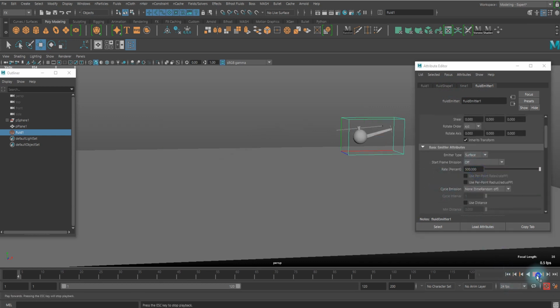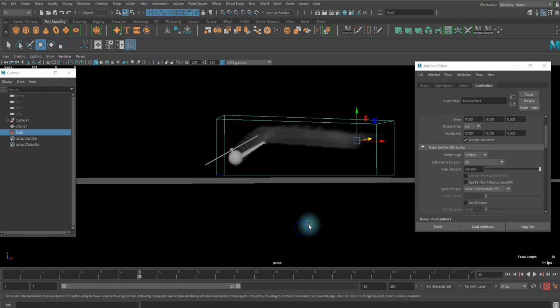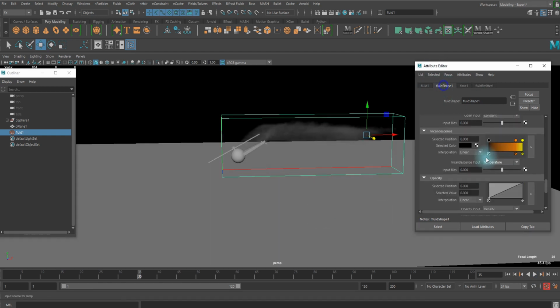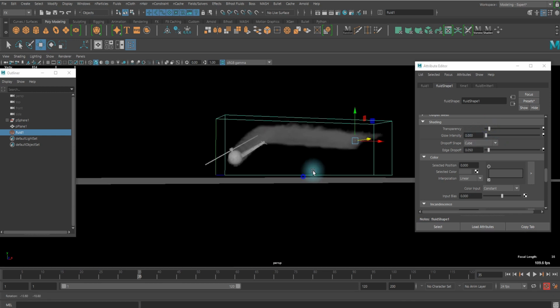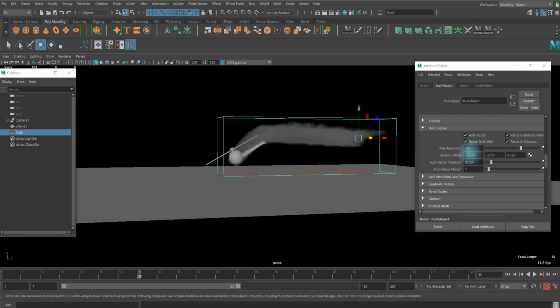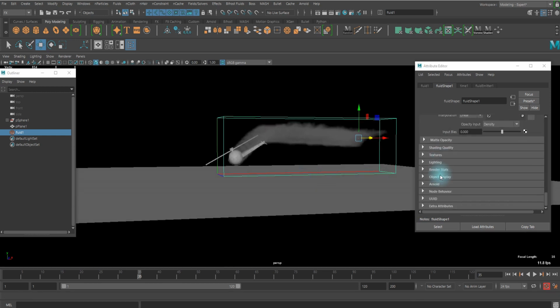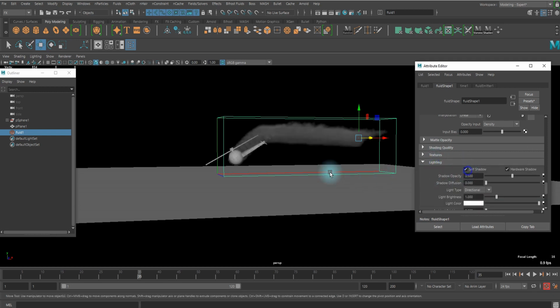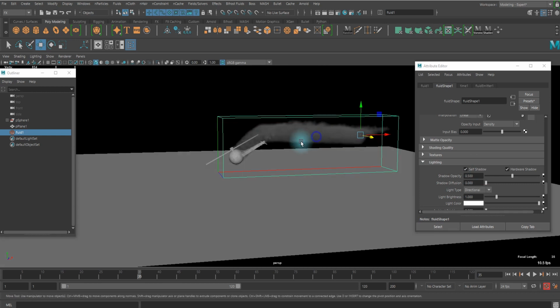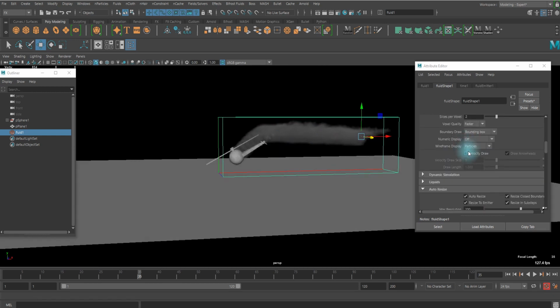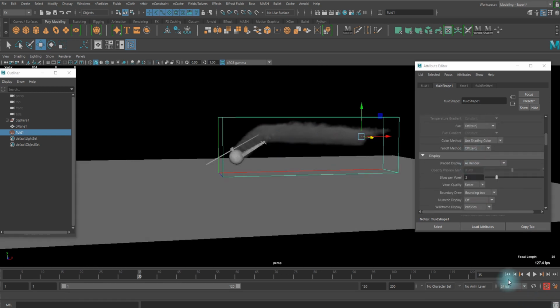Maybe we should emit more. And decrease the transparency to see it better. And maybe lighting is the problem. Let's enable the self shadow so we see it better.